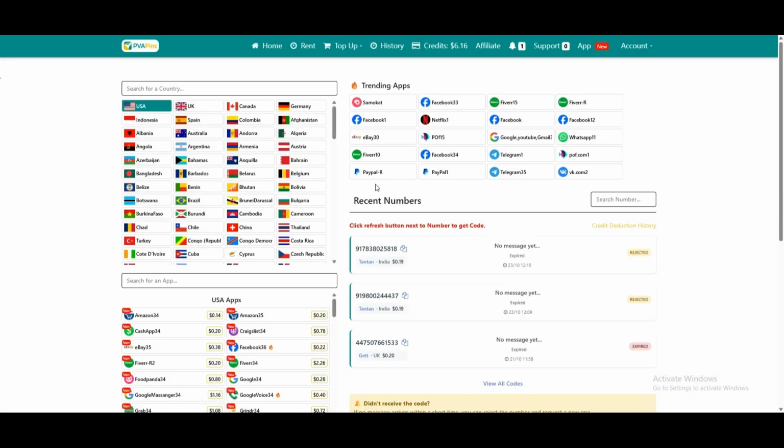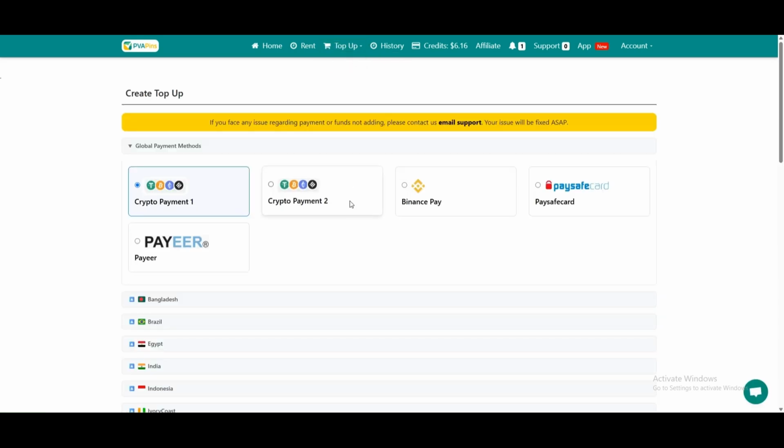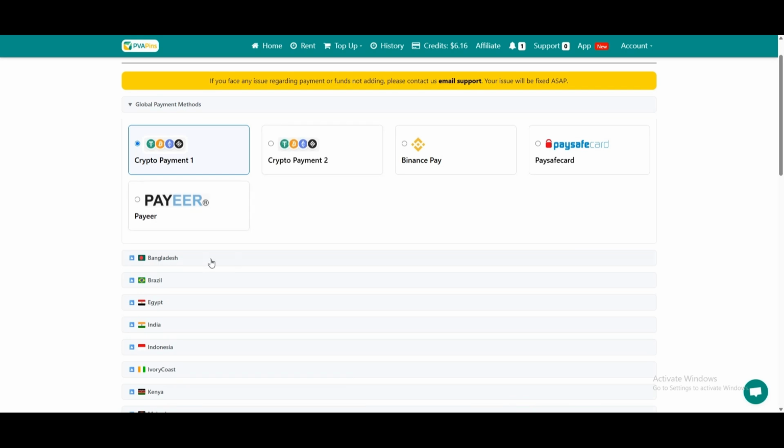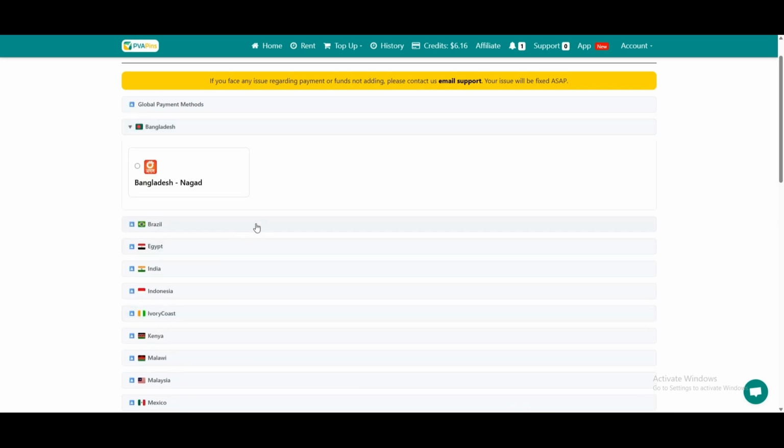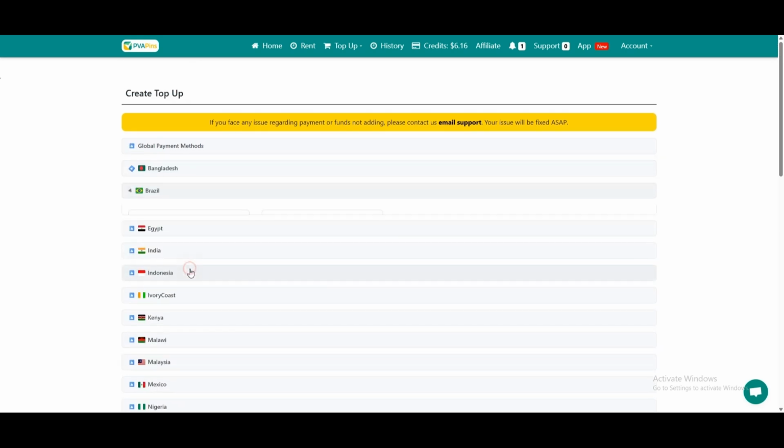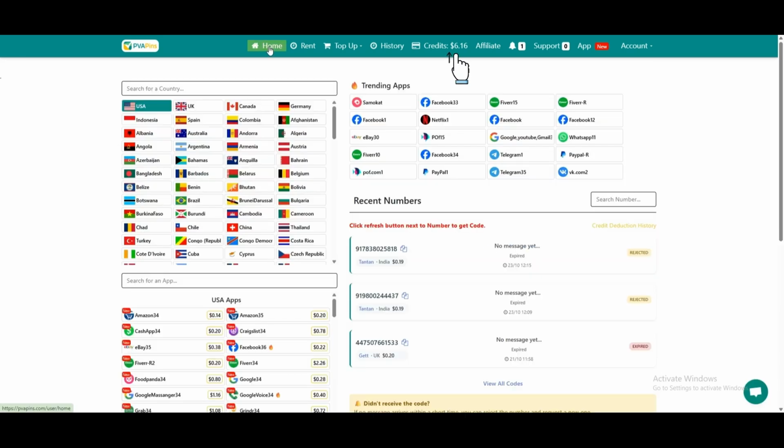After signing up successfully, we will see an interface like this. To purchase or rent any number, we have to recharge this account. The process is very easy: just hover on the top up option and select recharge your account. All available payment methods are shown here based on country. Select any of them and make a successful recharge. After a successful payment, the amount will be added to our account and shown here. Now we are ready to purchase a number.